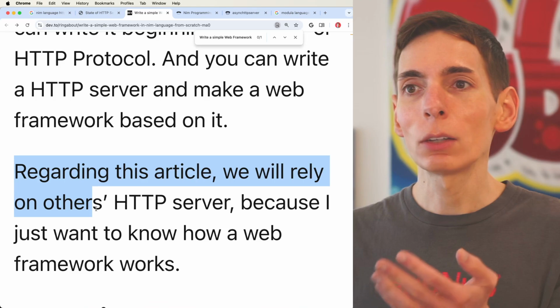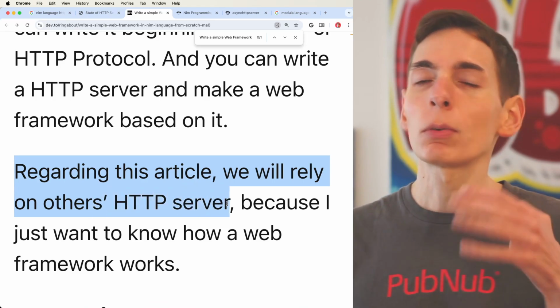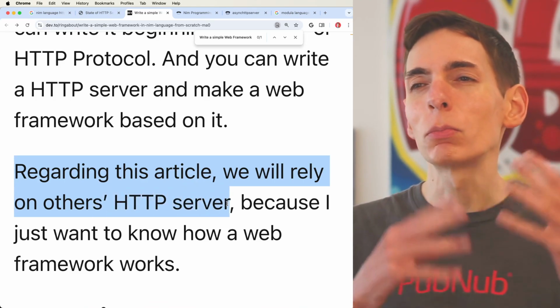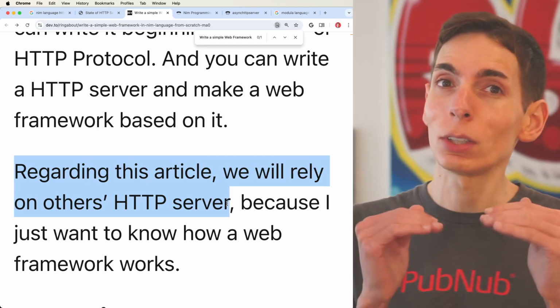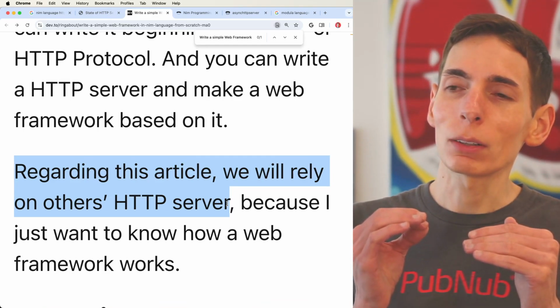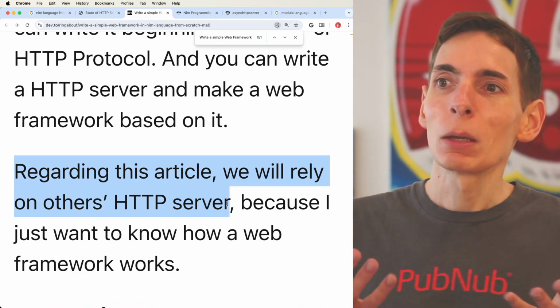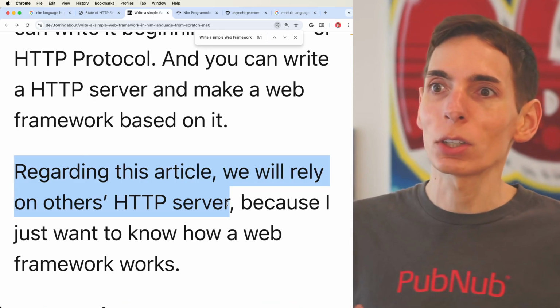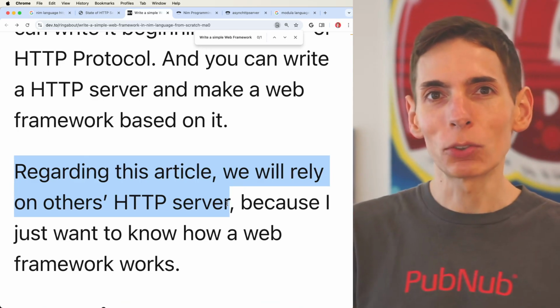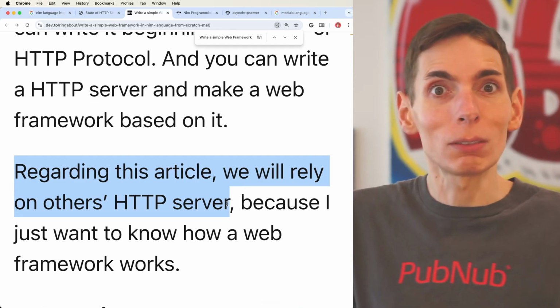Regarding the article, we'll rely on other HTTP servers. So we're not going to write our own HTTP server. We're just going to use the HTTP server built into NIM, and that would allow us to write a web framework from scratch, essentially, bringing your own business logic on top of an HTTP server. And that's how you would do it, and that's how it would work.